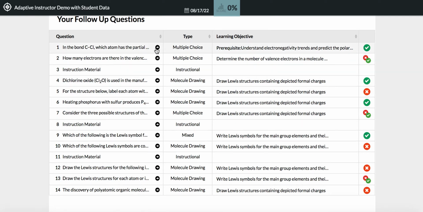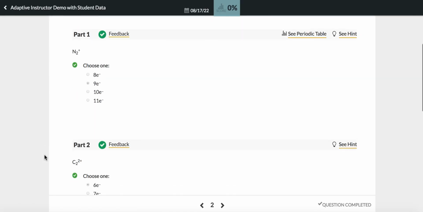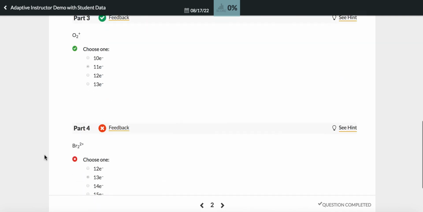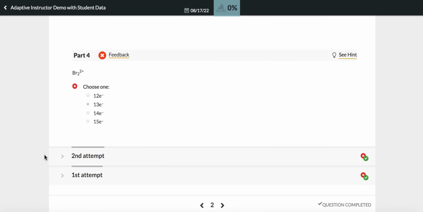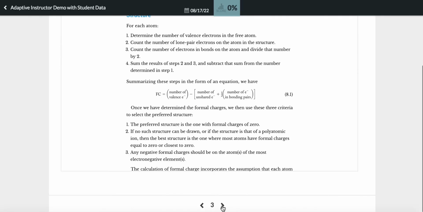You can also then see the exact experience of the student by clicking on the arrow next to the question and viewing that student's specific attempts on that question, what they answered correctly or incorrectly, and how many attempts it took them. And you can scroll through and see the complete experience of the student, all the questions, instructional material, etc.